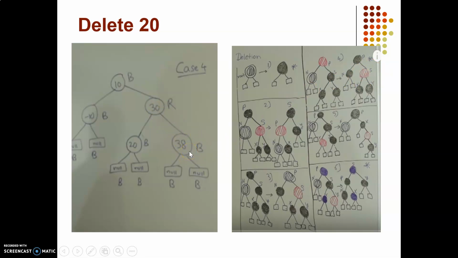So in this case 4, we don't have to do any rotation. We just have to change the color. Change the color according to the rule. Change this color to red, change the color of this node to black, and remove one black from here.